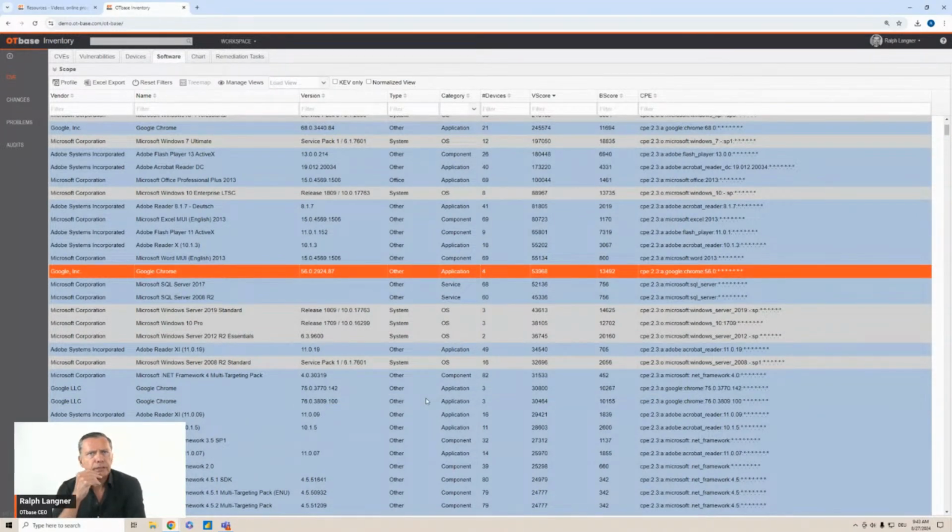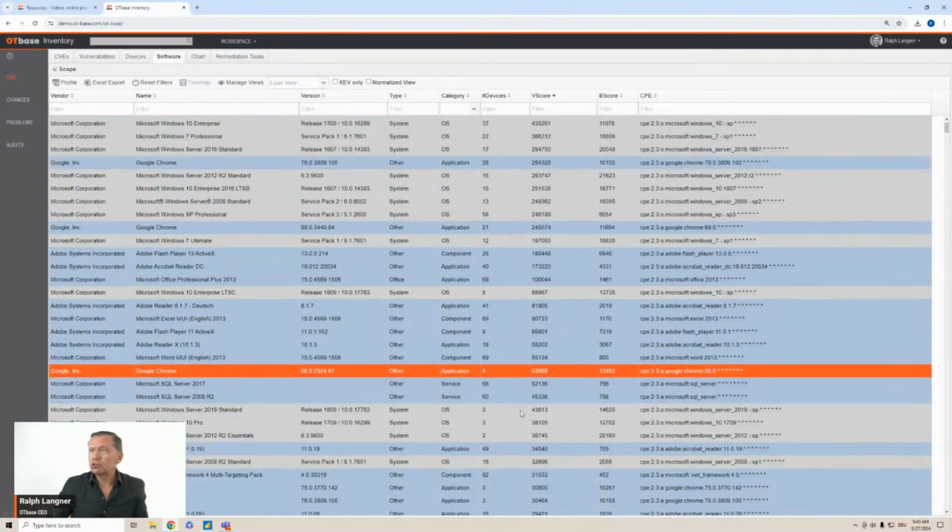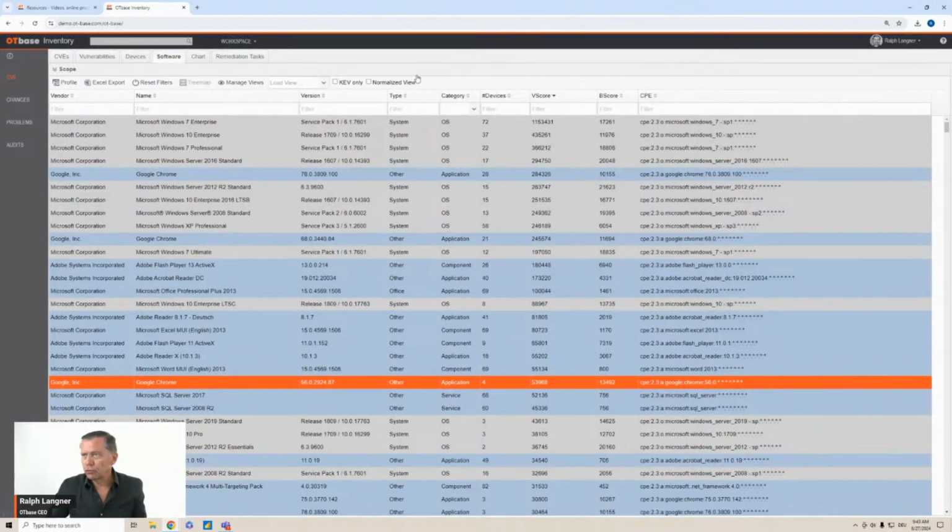And that gives you an idea, well, wait a second. This is all, in a nutshell, one and the same product. And if I could probably just update that product or reinstall it, that would give me a lot of leverage. And now it gets even better. OTbase can also show you, oh, that's one product. Okay, so that is what we call the normalized view in this table.